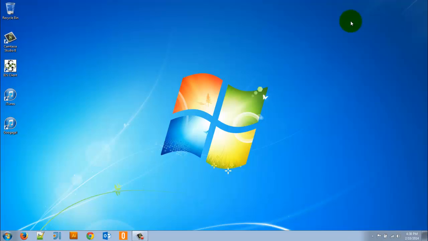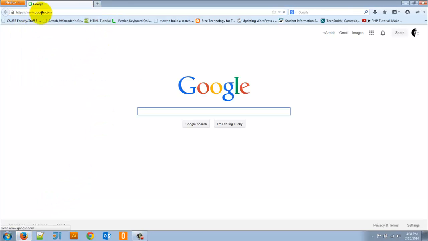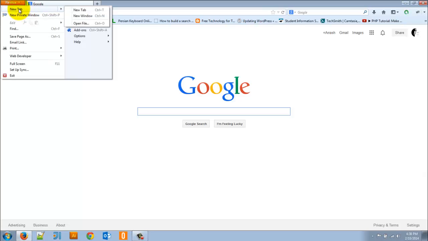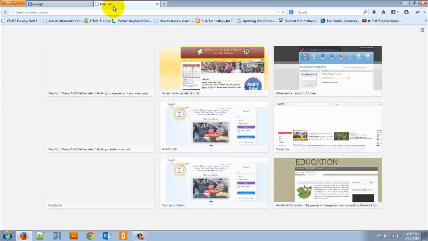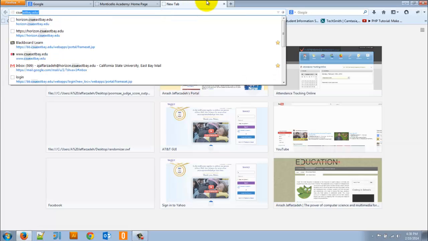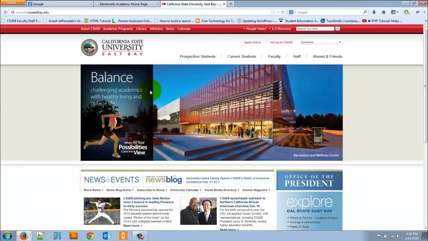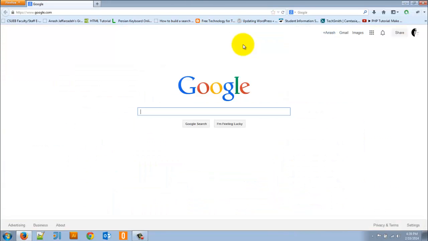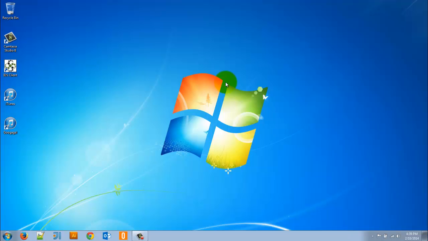Another Windows shortcut that can be useful is to close a tab. So let's say I have Firefox open, which is my web browser, and I have Google here, and I'm going to create a new tab by going to the Firefox window here and clicking New Tab, and I have a second tab. Let's say this is my school site. Let's go ahead and open CSU East Bay. So you have 3 tabs here, and I want to close them. Well, I can click this little X on each of them, or I can press Control W on my keyboard to close the tabs. One of my favorite shortcuts allows me to switch quickly between one program and the other.